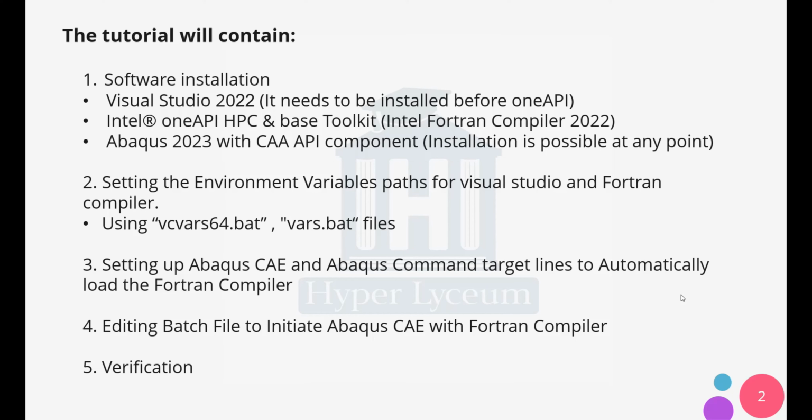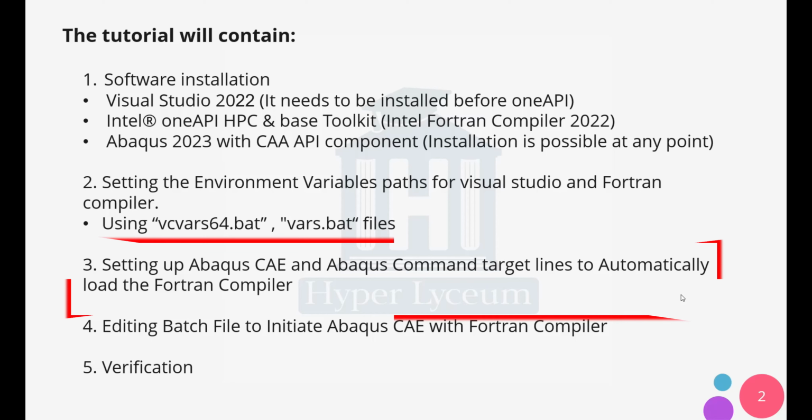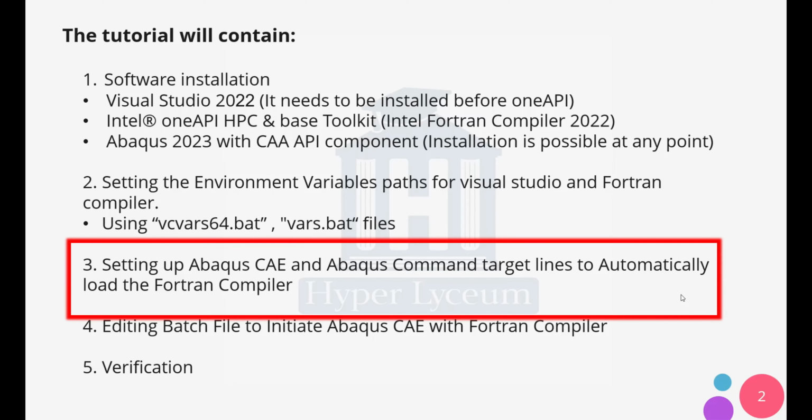Next, right-click on Abaqus CAE and Abaqus command, select Properties, and then you'll need to add a provided text to the target lines. So far, we've successfully established the link between Abaqus and FORTRAN. However, it's important to note that this link is only present in the shortcut of Abaqus CAE and Abaqus command. When you click on Abaqus file, you will not see this link in action.